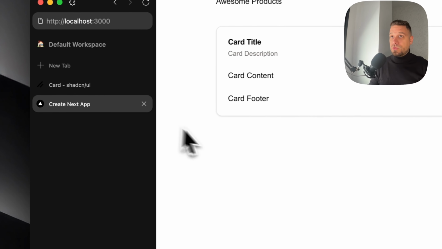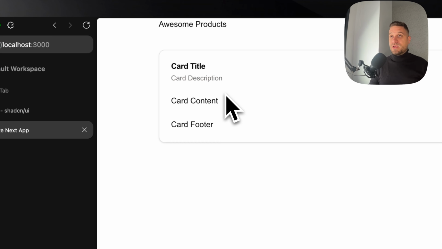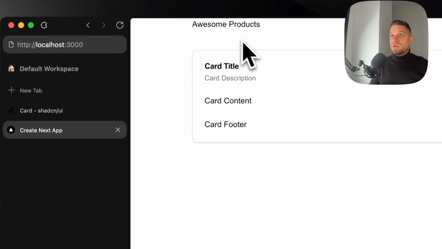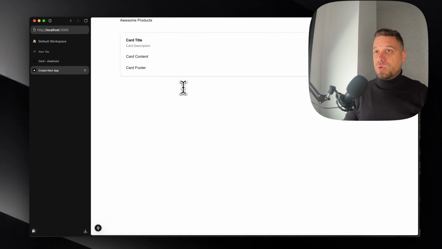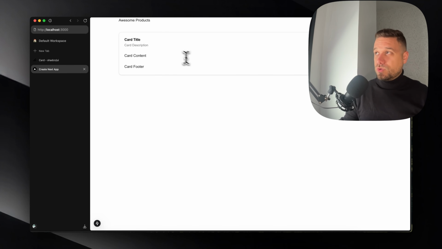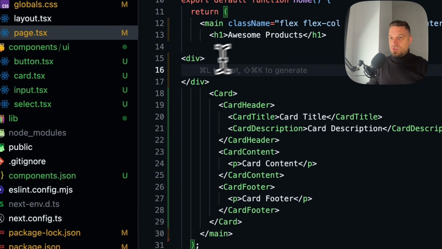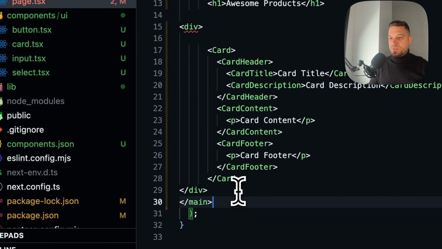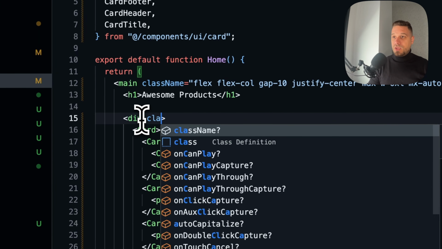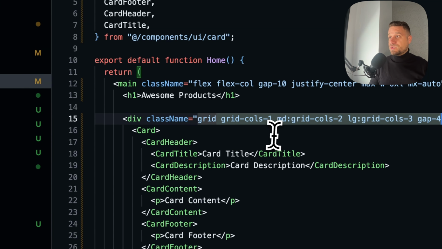So we're going here, we have our big card and we have our tag here. So we want a little bit of padding. We also want a grid of these products. So here I'm going to create a new div and wrap up this card component, and here we're going to put just like this.